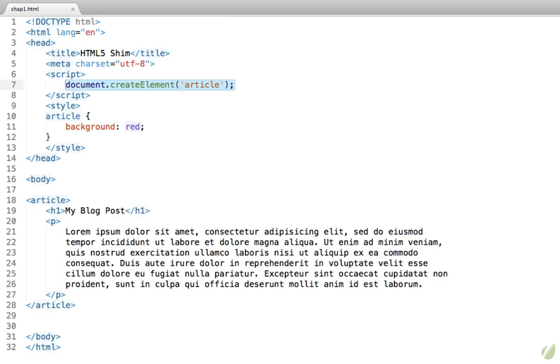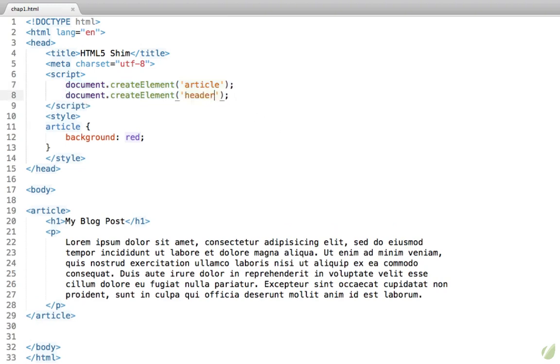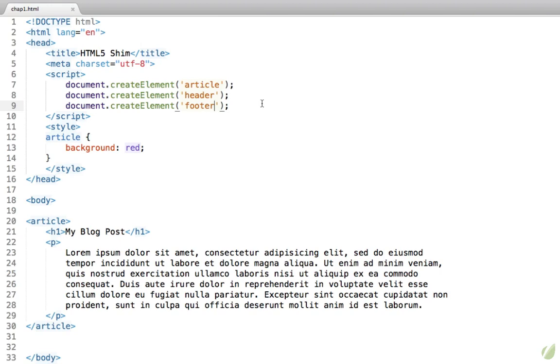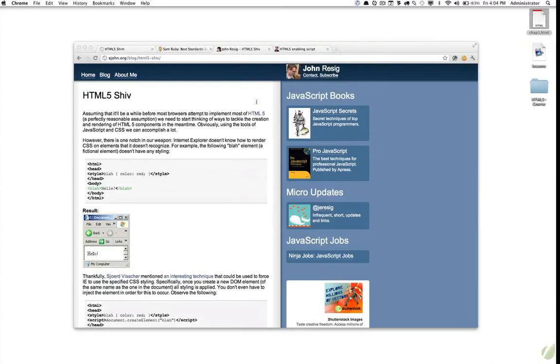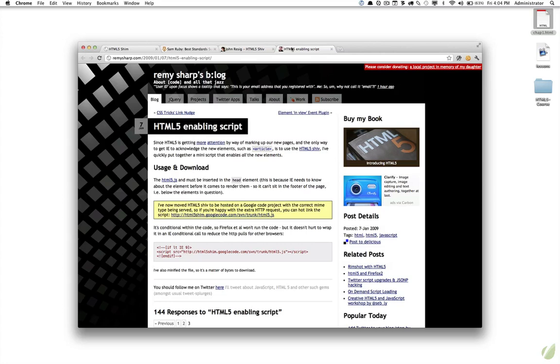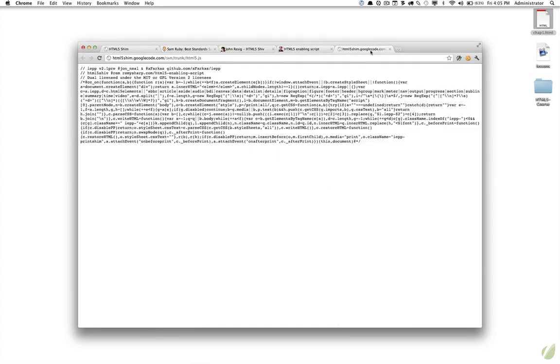So then what you would want to do is do this for all of the tags that you're creating. Or you could place them all within an array and then run a quick for or while statement through them to create the elements. But because this has been done so commonly, Remy Sharp, who is a very popular and well-known web developer, he wrote Introducing HTML5, if you're familiar with that book, along with Bruce Lawson. He created a script called HTML5 Enabling Script, and it's available on Google Code. So if I open this up, this does a handful of things. At first, it simply would filter through and create those elements, and you just link to it. You don't have to worry about that.